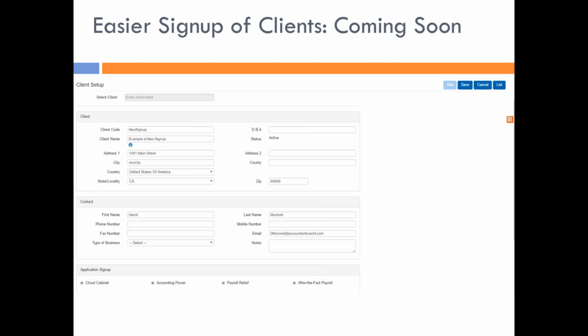Now, another feature I want to show, this isn't really in Accounting Power. This affects Accounting Power, Payroll Relief, all of our products. It's very easy for me to show, but it is a big saver and something that really makes signing up clients so much easier than it used to be.